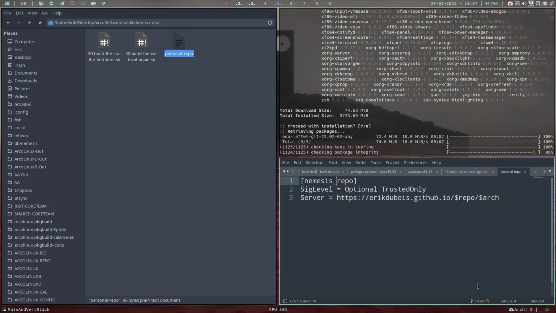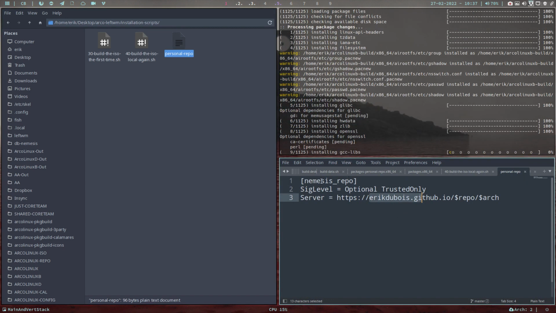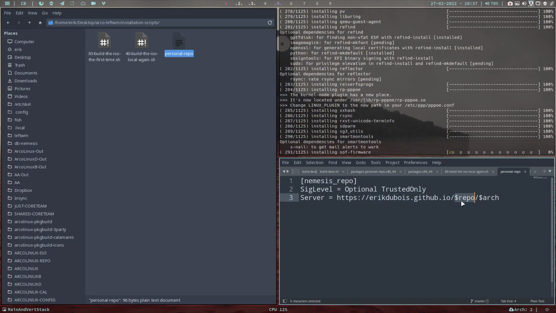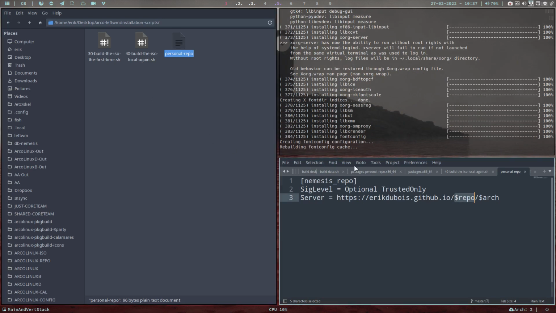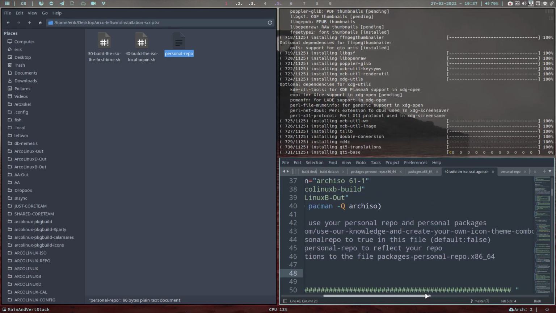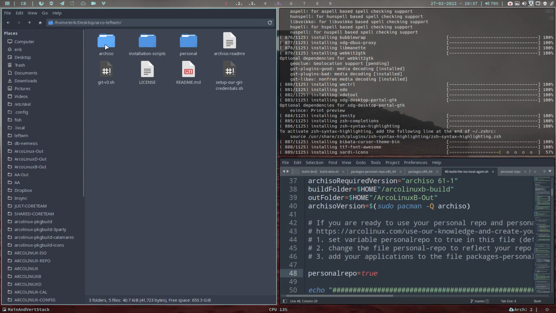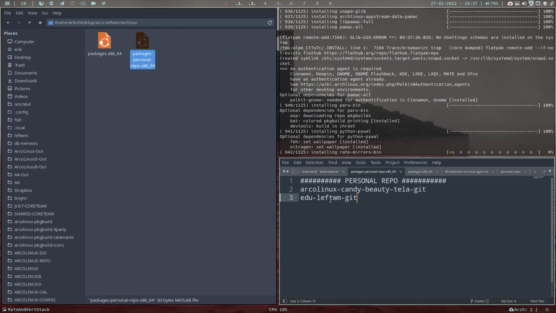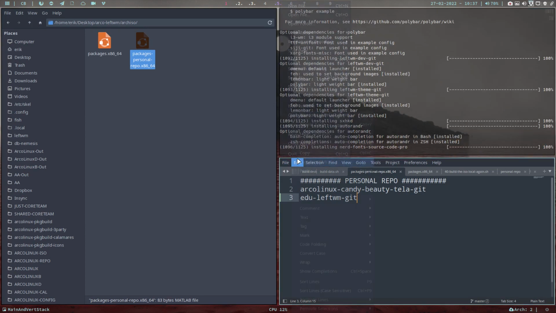And what else? We still need to tell them to change the file personal repo. That's this one. This is my correct URL, but you will have another URL and maybe another name. This name equals that variable, or that variable equals that name. What else? Add your applications to the files, packages, personal repo. I've done that, otherwise we wouldn't have seen it up here. So it's covered, I think.